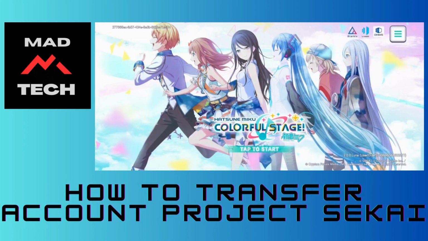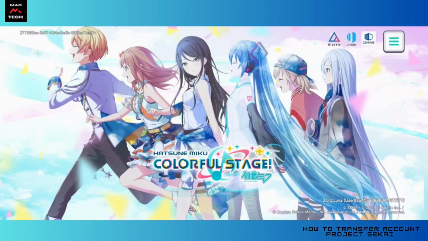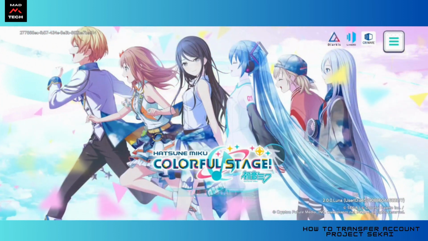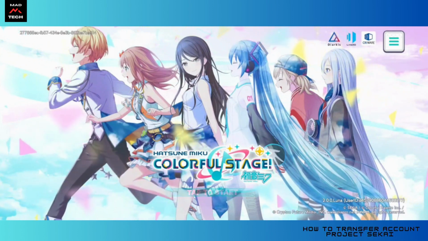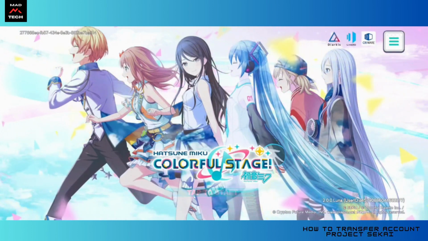How to transfer account Project Sekai. It's a very quick and easy process, so make sure to follow along. All you need to do is to have both devices at hand, the one that you want to transfer your account and the one where your current account is logged into.